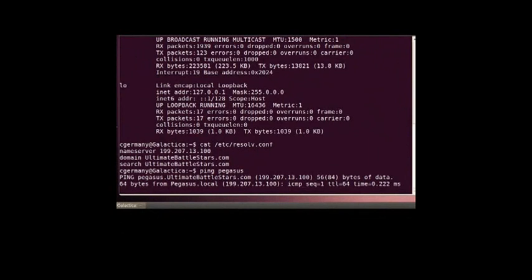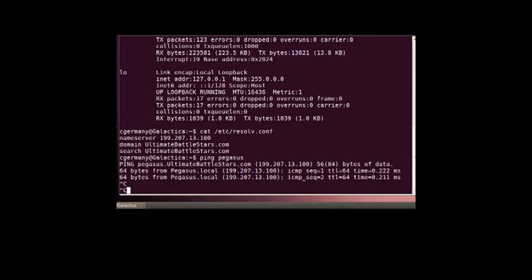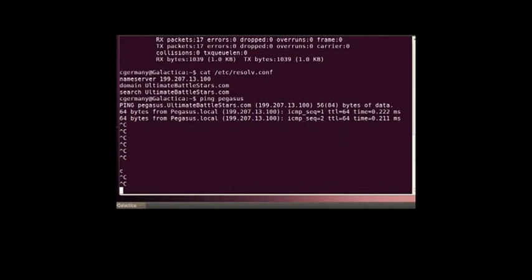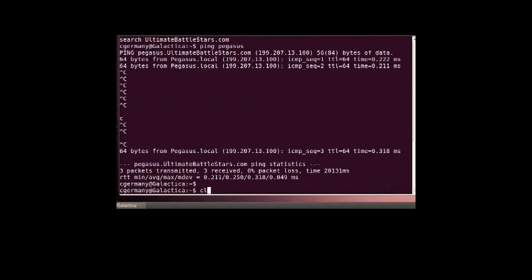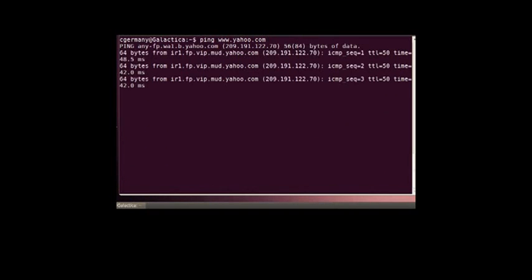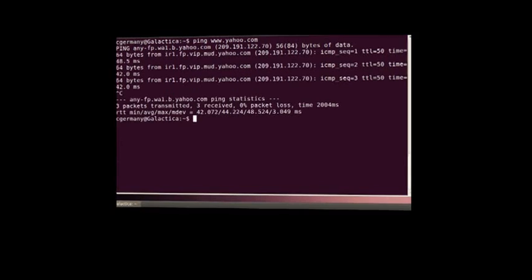Okay, and now let's test a DNS forwarder. Let's see if I can break out of this. I don't want to flood ping my own server here. Okay, and now let's test a forwarder. We'll go out on the internet. So Yahoo. All right, and our forwarder is working just fine as well via DHCP.